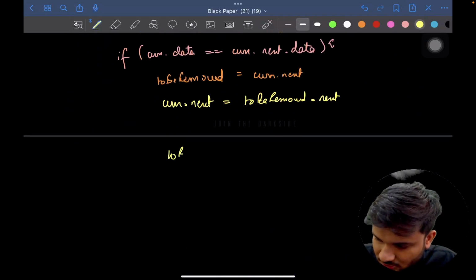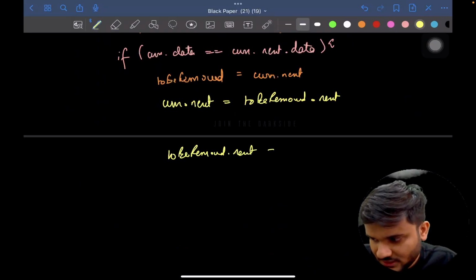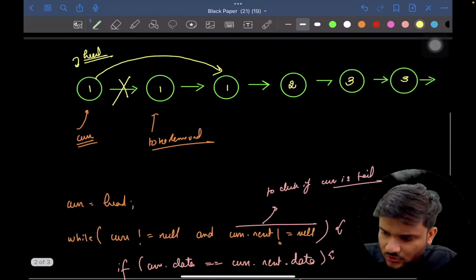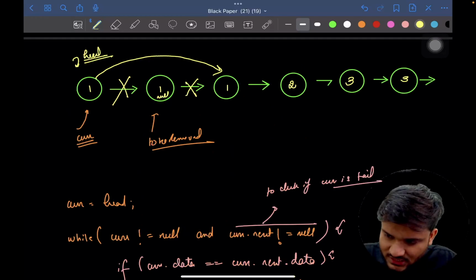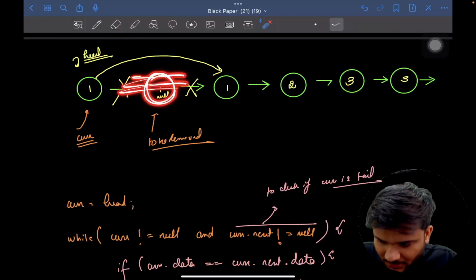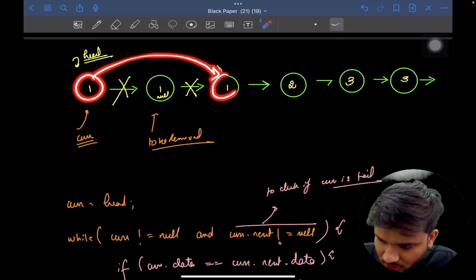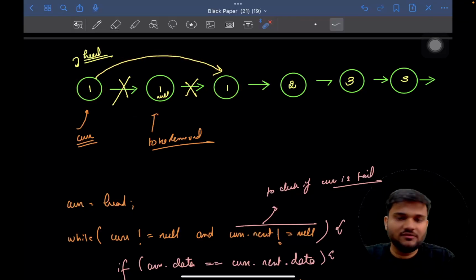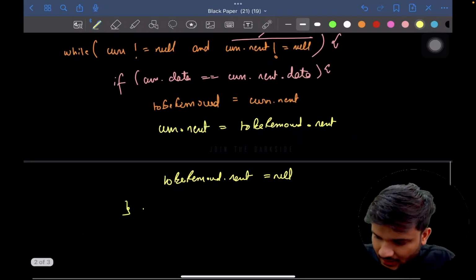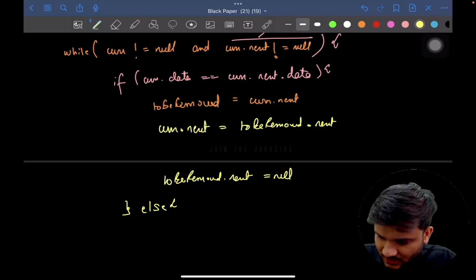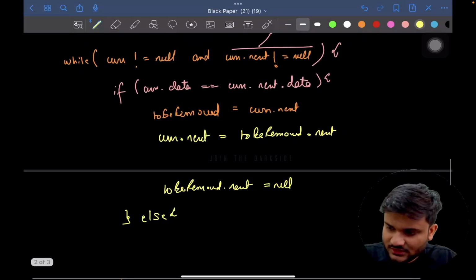So what is the next step? You can say toBeRemoved.next is equal to null. So now this connection will break and the next will point to null. You can see now this node has been isolated and it will be picked up by the garbage collector. And your current node has started pointing to the given next node. We'll go to the else in a moment. But now you can see this condition holds true.